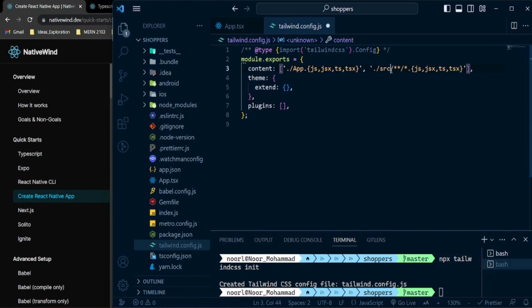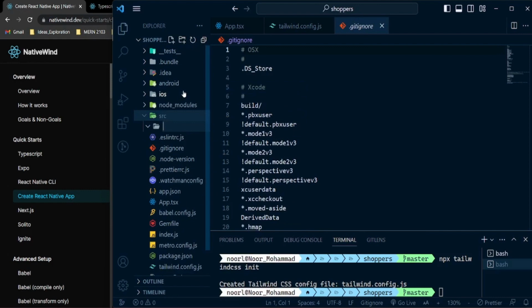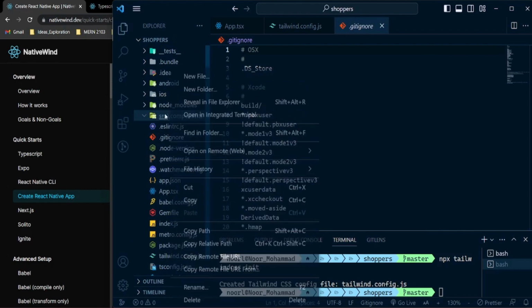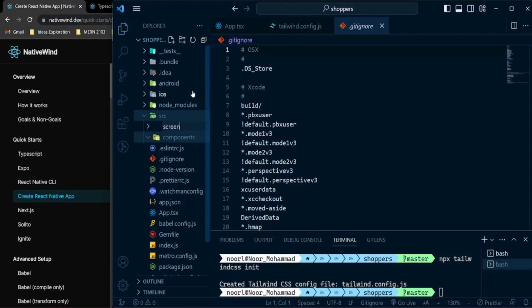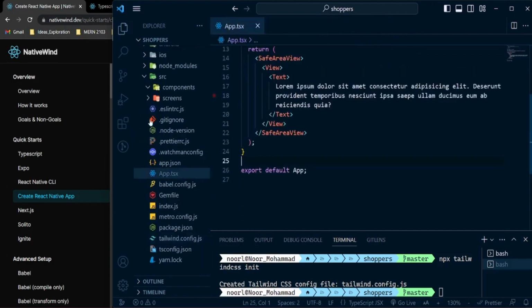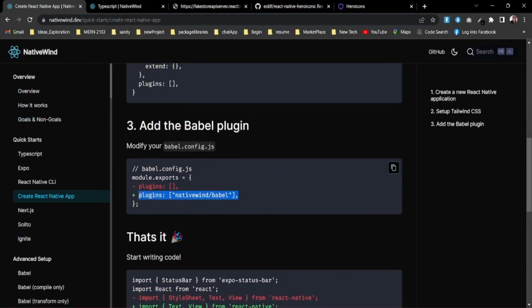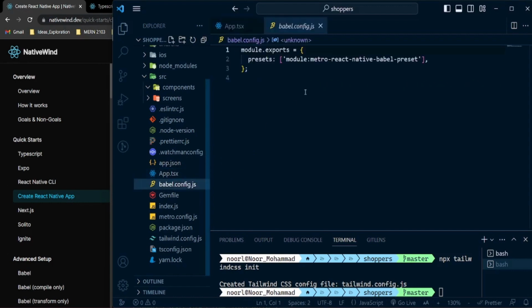I will remove this screen because everything will be inside my source folder. As you see, I have created a source folder right now. Here my components will be available, and I'm also going to put my screens. I'm going to modify it later on, so you're going to keep everything coming over here. Pretty much everything is done, now I also need to implement the Babel plugin. Okay, so let's save.